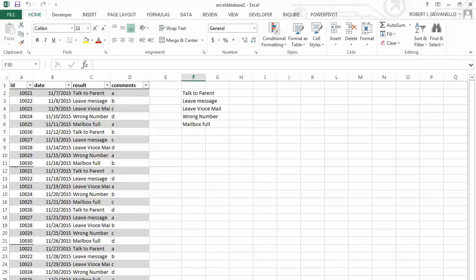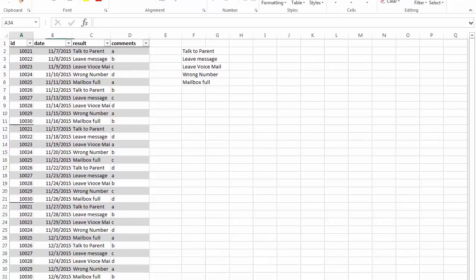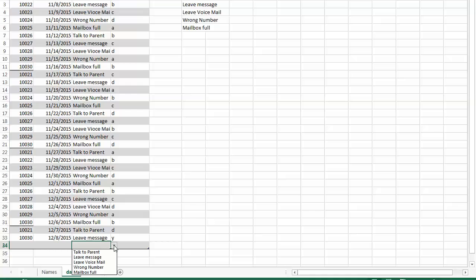I just realized that there's a spelling mistake in here. See where it says "leave VOC mail" instead of voicemail. It's actually a pretty easy fix. You can just go in and make that switch. Now it's not going to switch on all of them down here, but if I was to go over to it now, it will have the correct spelling, all right? So if you do notice any errors, you can easily fix them.